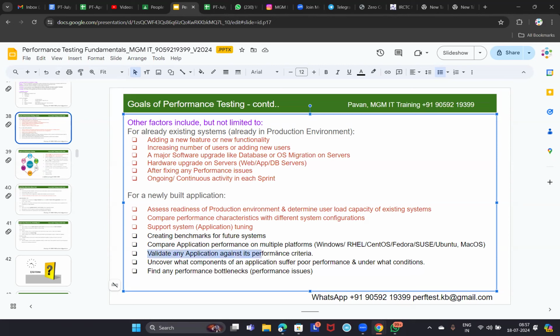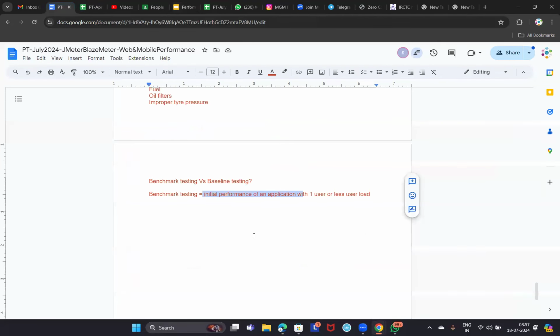And then the next reason for doing performance testing is to validate any application against its performance criteria. If you want to validate any application against its performance criteria. Now, let me explain what is meant by performance criteria.